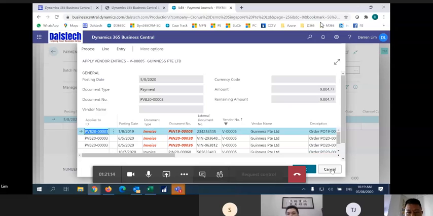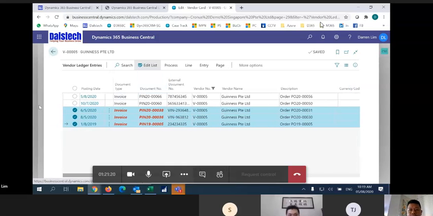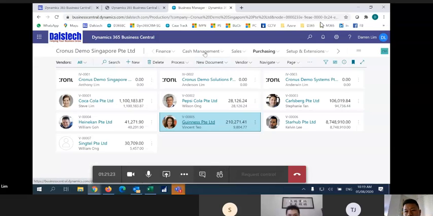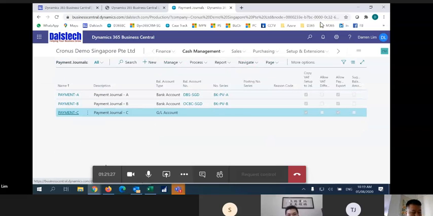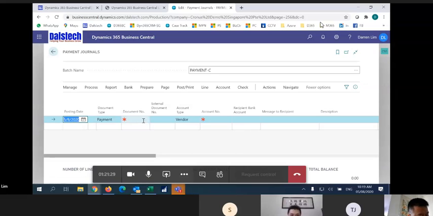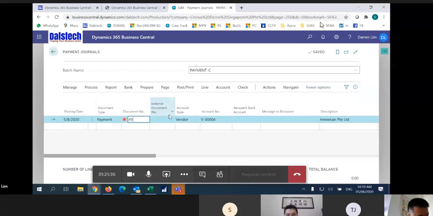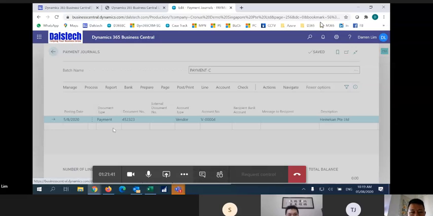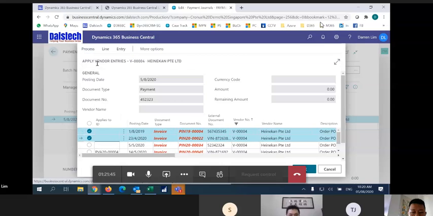Of course, if I want to do it manually without highlighting, that is the traditional method, which every system is the same. For example, I come into the cash book module, I will go into payment journal. Let's say I open up this payment journal C. Then I will choose the document number, and which vendor I want to pay, let's say Heineken. Then after that, I will choose apply. Apply means I want to apply which invoice. For example, these two, then set to apply.